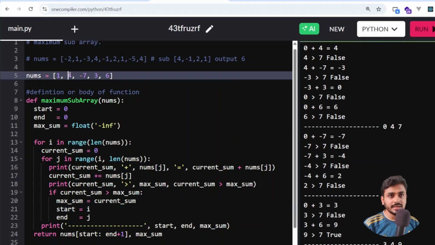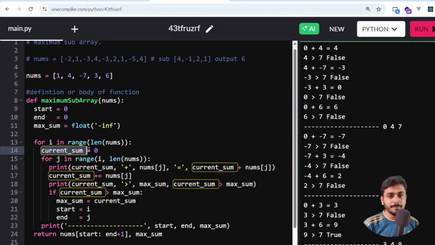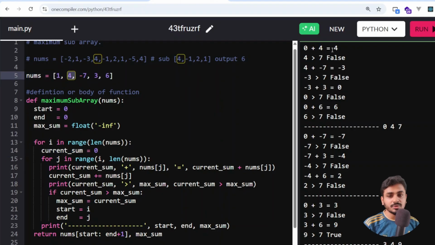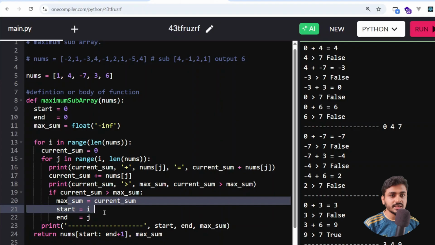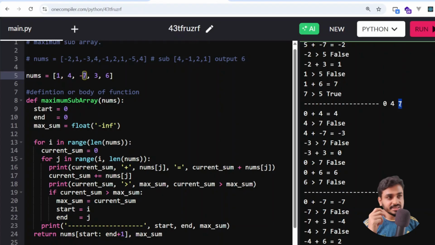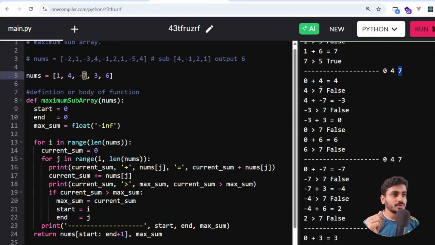The next one starts from here, and this will be our next subarray. After the starting position changes, the current sum is reset to 0. So 0 plus 4, and the current item is 4, so that equals 4. Here again we check: is 4 greater than 7? False, so this block of code won't execute. And again 4 plus minus 7 equals minus 3. Here the 7 is the one we got after the previous iteration.